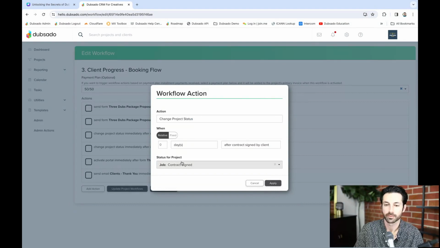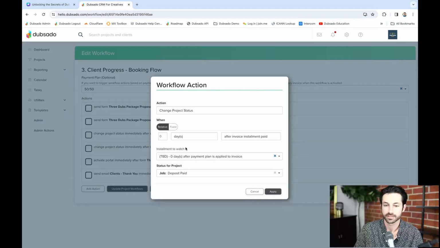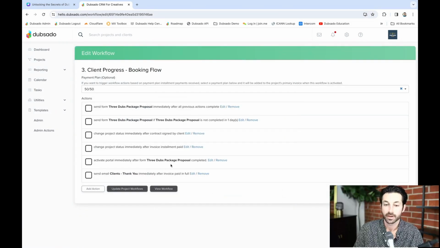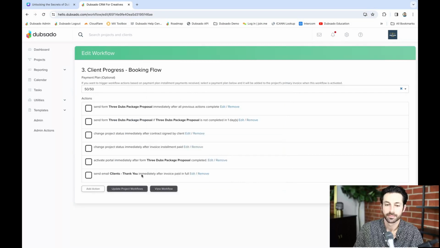And I have my own project status set up to go ahead and set it to contract signed. Same thing for change project status here after invoice installment paid, which is sending it to the deposit paid status. Then I'm going to go ahead and activate the portal as soon as they complete the proposal, right? So this was looking at after form is completed, and we're going to tell it to watch that proposal. And then last one, I'm going to send them a thank you email as soon as they finish paying me, if they've paid in full, right?